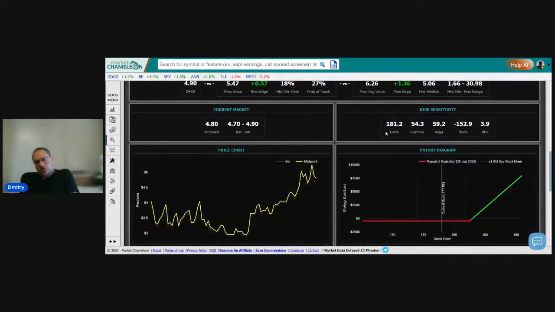a positive 181. And the Black-Scholes model is telling me the following, that if the stock goes up $1, my portfolio is expected to make $181, right? Because 18 cents per option. I have 10 of them times 100, $181. If it goes down a dollar, I'm expected to lose $181.